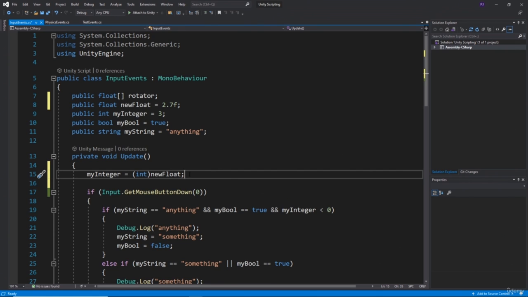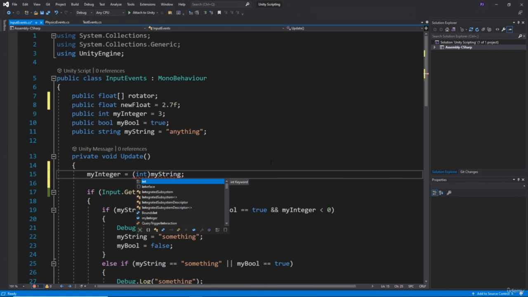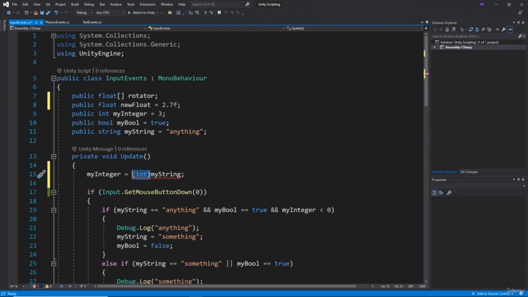If I wanted to do something similar, let's say I wanted my integer equal to my string, for example. Once again, I'm going to get an issue. Cannot implicitly convert type string to integer. Now, unfortunately, I can't do a cast like this and just say turn it into an integer because it doesn't know how to. For this one, you need to do something slightly different when you're working with strings. What we effectively need to do is parse the data.